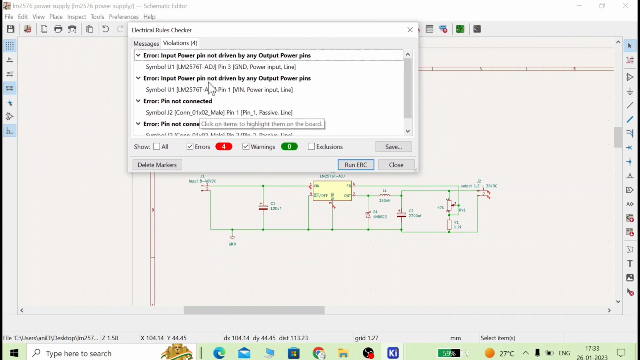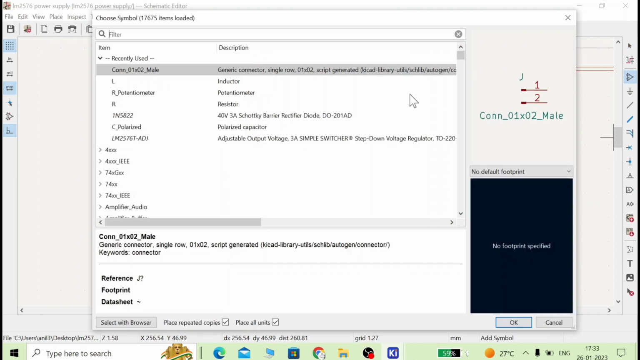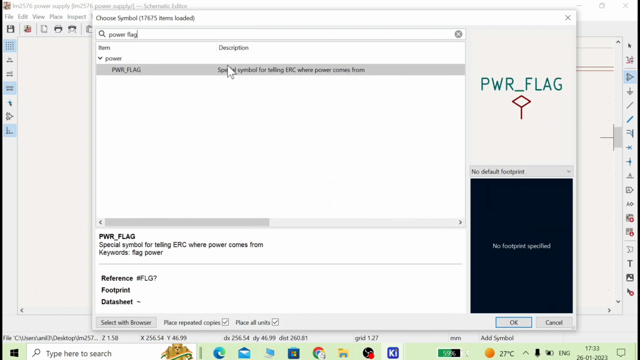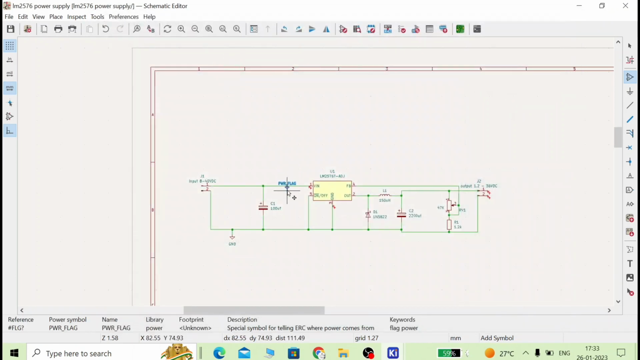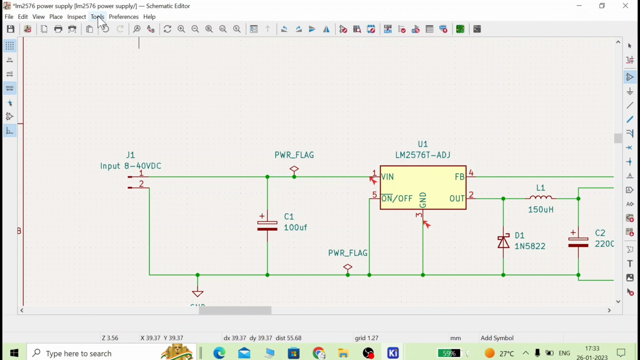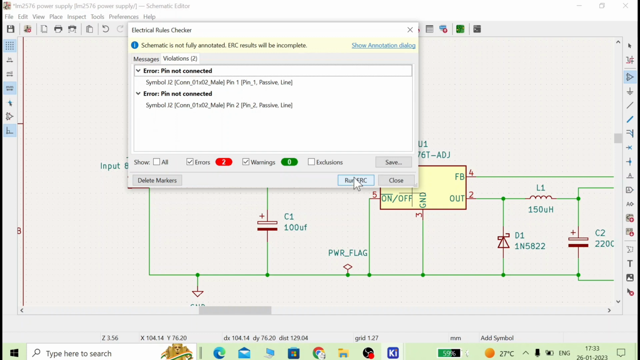There is an input power pin that is not driven by any output power pin. So what we have to do is go to the symbols and put a power flag. Search for the power flag symbol, take it and put it here on the power, and one on the ground. Now again check it, Inspect, Electrical Rule Check, and then run. Now only two errors are showing.